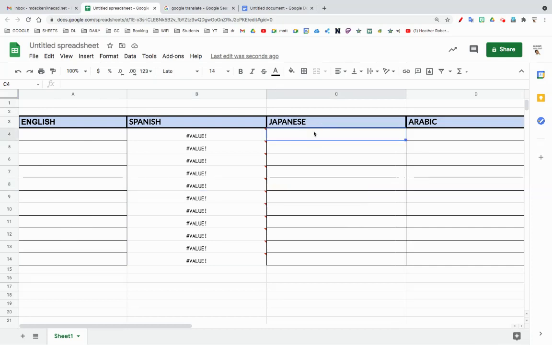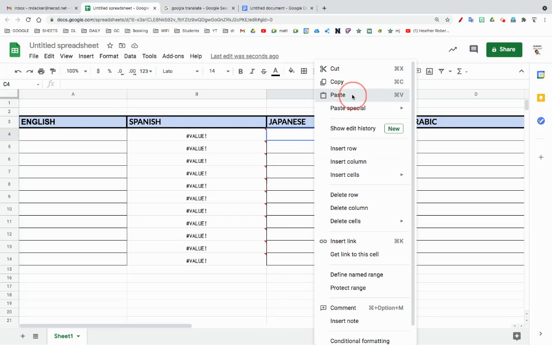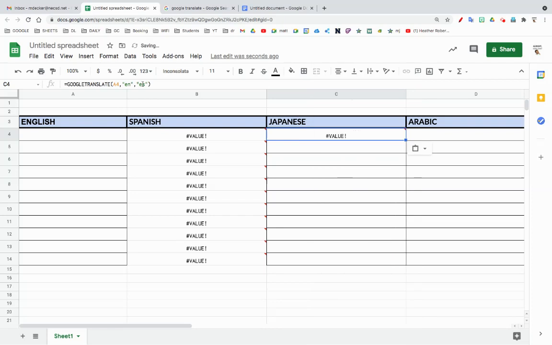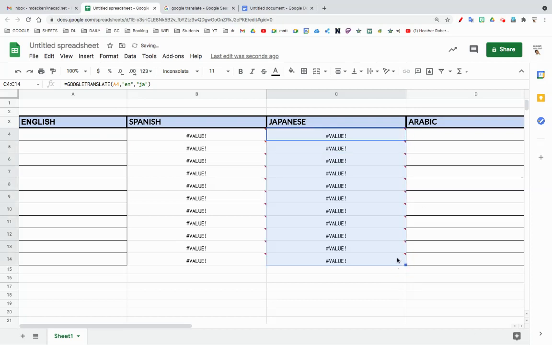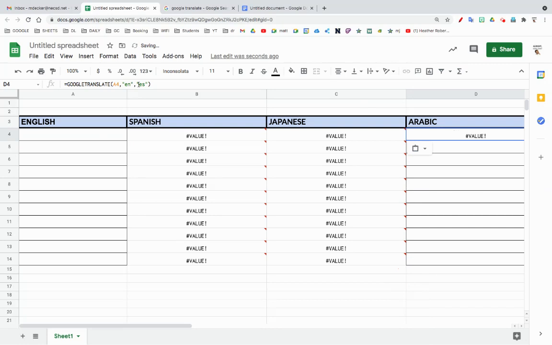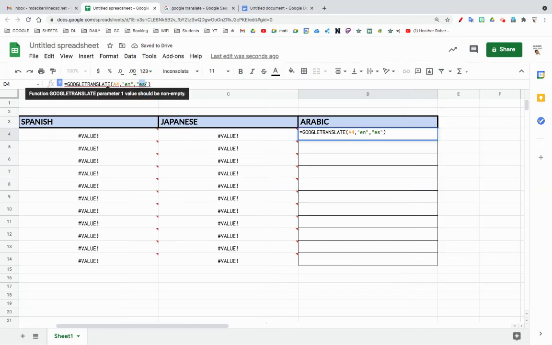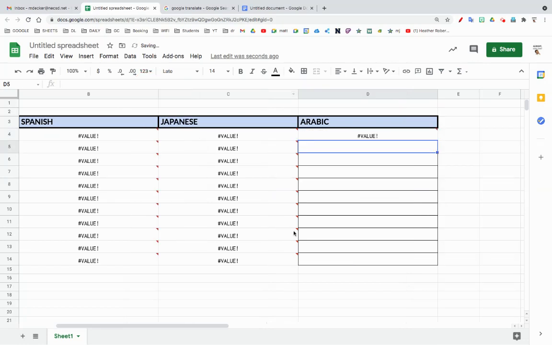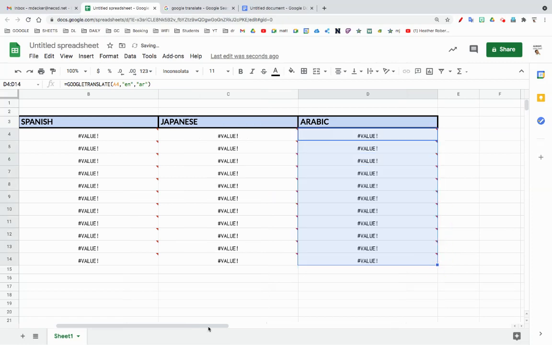Now let's go Japanese. Remember, put the formula in, and now you're just going to change the ES to JA. Okay, enter. And then you're just gonna click on it, click on the blue, drag it down. Then for Arabic, same thing, paste. You're gonna change the ES to AR, enter, okay? And then you're just gonna left click and drag it down, okay?